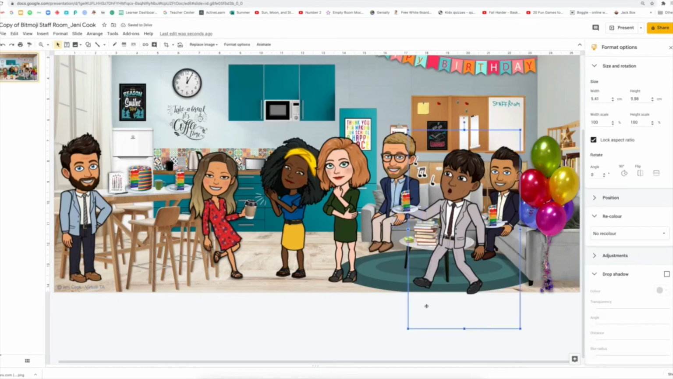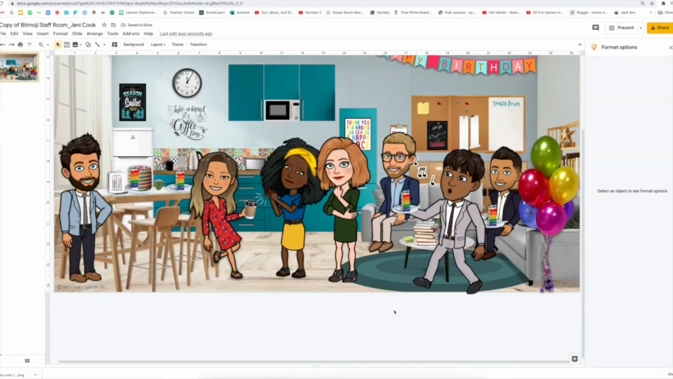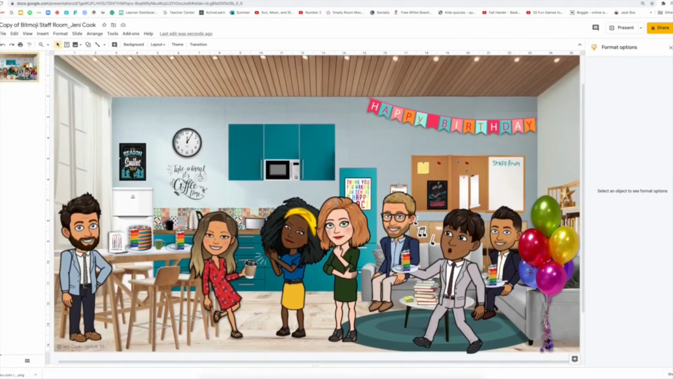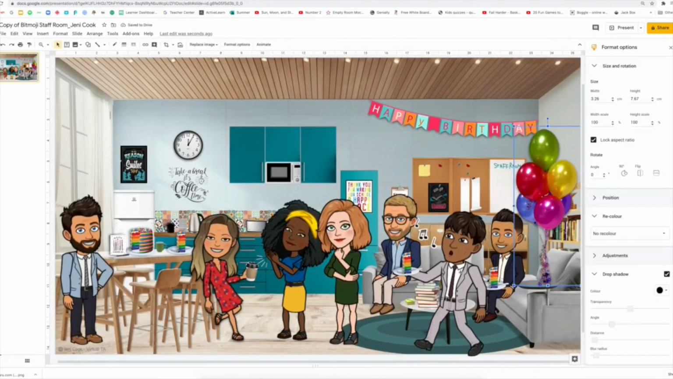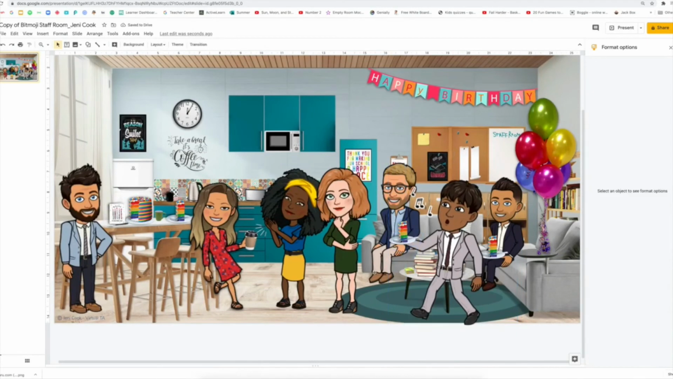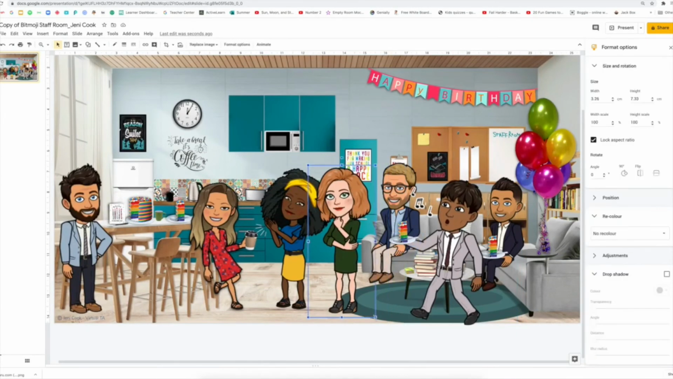Oh, they look like they might all be about to sing, or they've already sung maybe if they've cut the cake. I might just move the balloons up actually. I might just pop those on the table. That's better. Move him along a bit, and there we have it. I think everybody's looking in the right place.